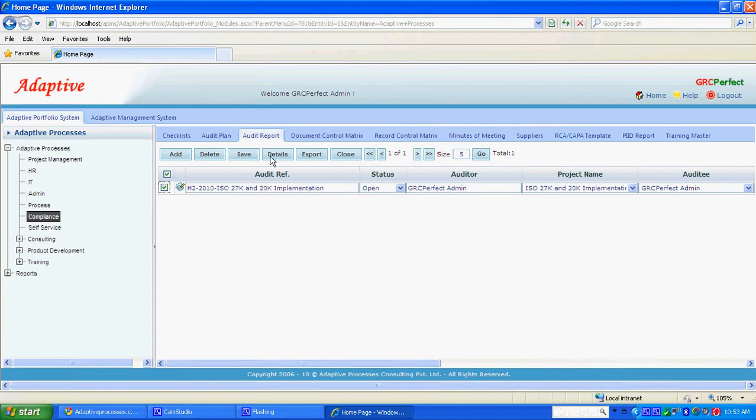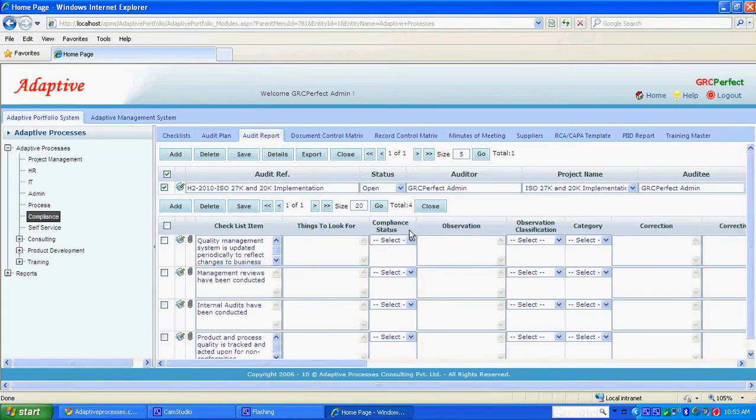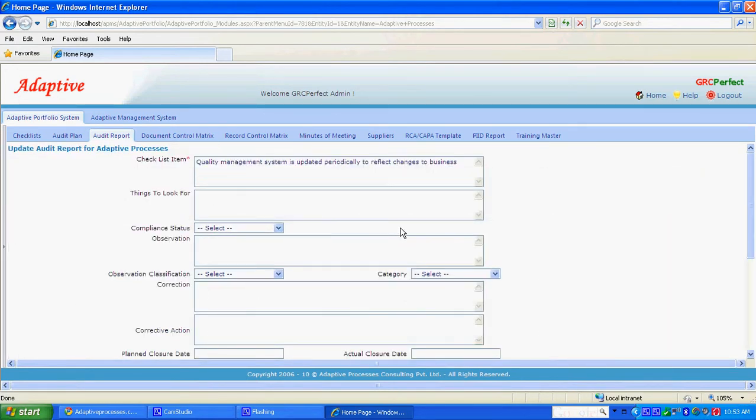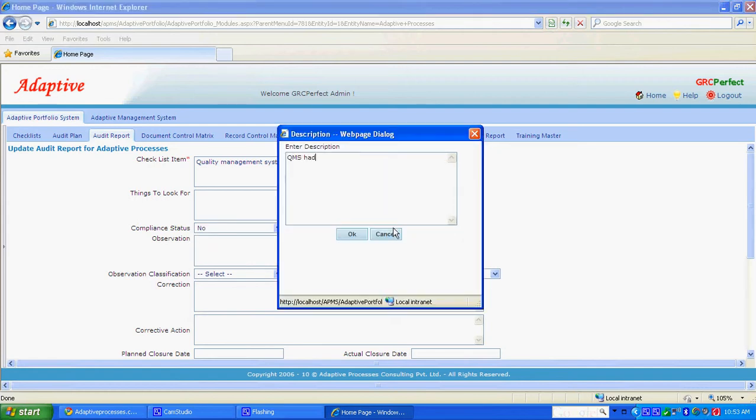For the findings part, what we need to do is we need to put details. Once we click on the details button, we see the various checklist items and whatever is necessary as per the checklist. So I'll click on the update button. It automatically puts us checklist item, things to look for. We can put a compliance status, yes or no. So for example, I just say here QMS has not been updated over last one quarter.